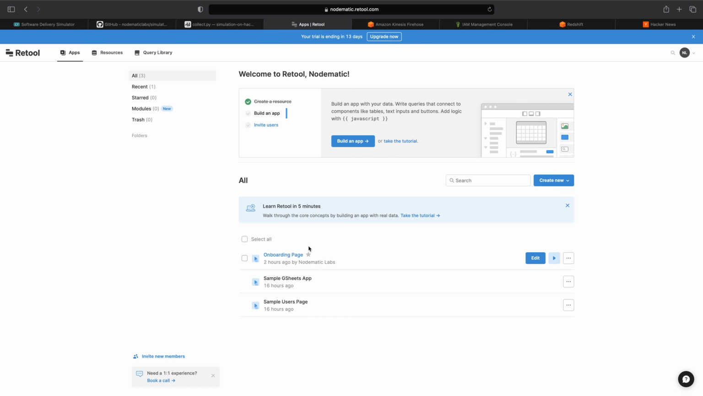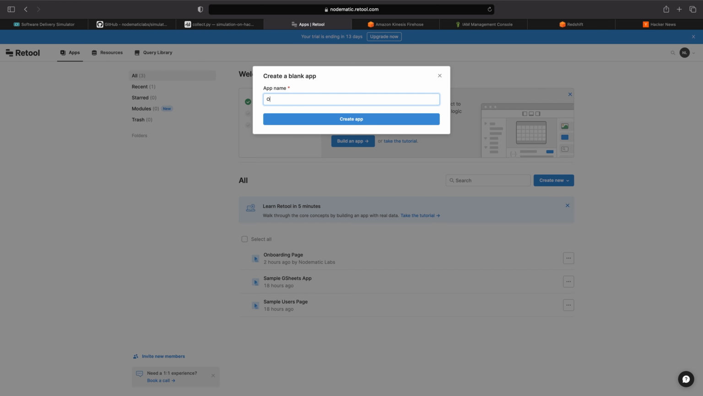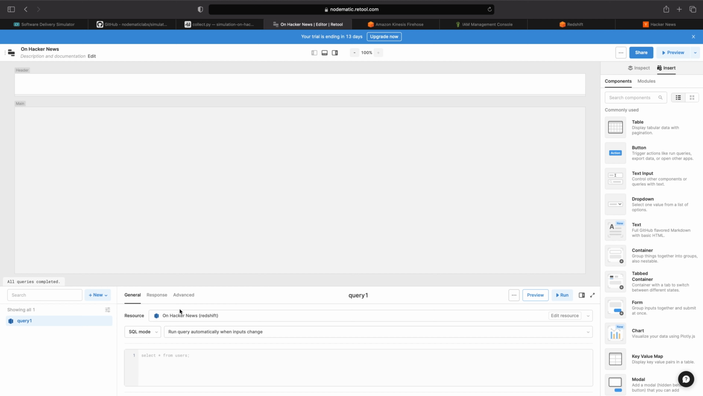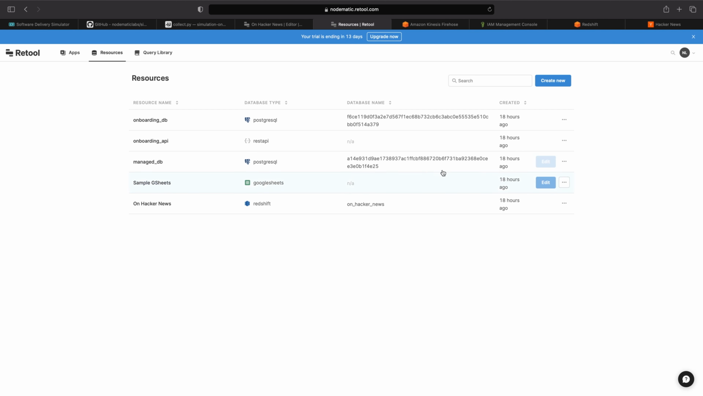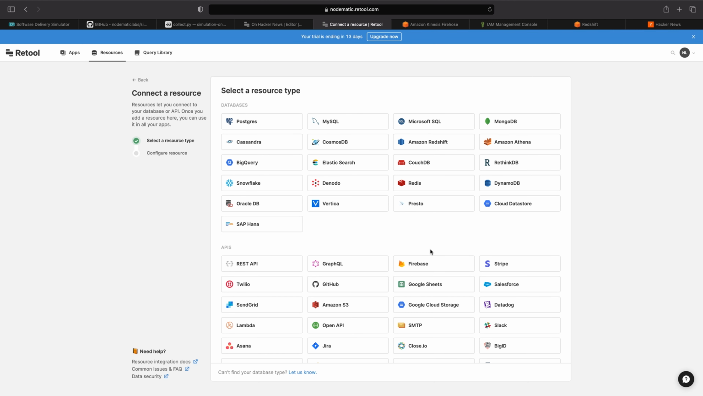So this is our last step. Log into your Retool account. And if you're presented with an onboarding page, just click into the Retool logo in the top left to get to this home page here and create a new blank application. From here, click on the triple dots, then click on Resources. Click to create new. And choose Amazon Redshift.